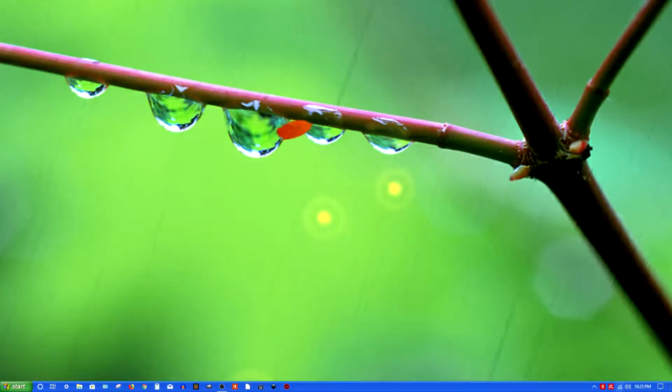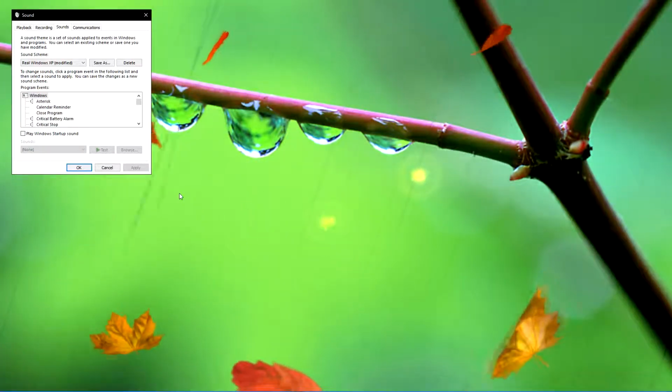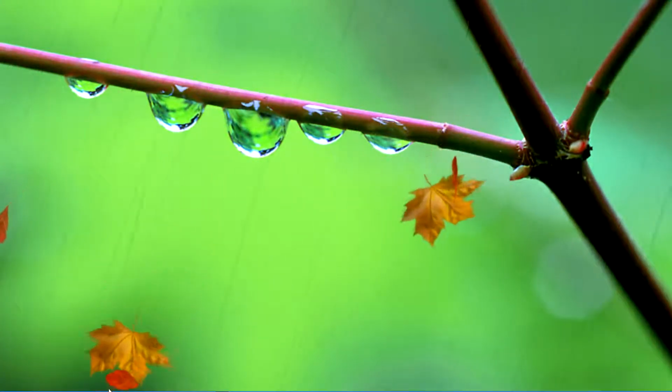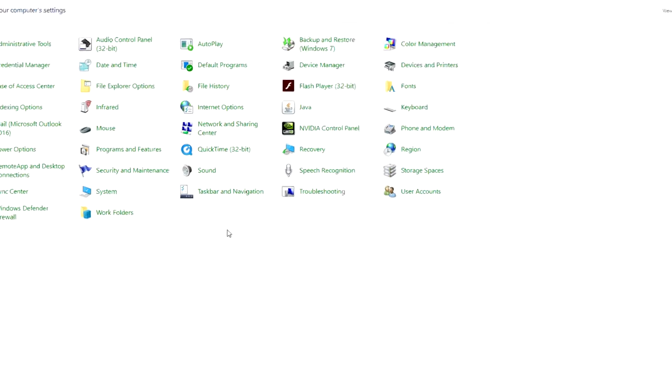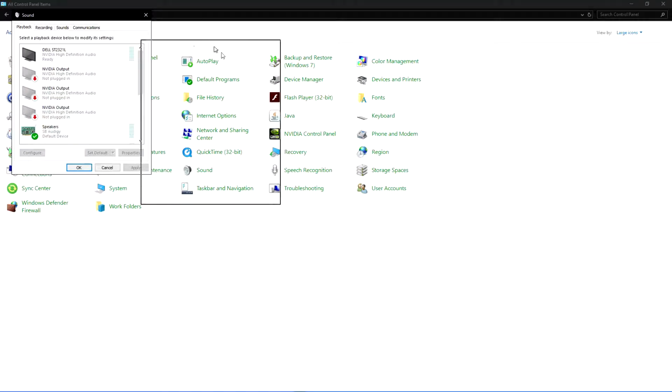If you don't have this exact speaker icon, then another thing you can do is to open up your control panel. It won't be in your taskbar. I put it in there. And go to Sound, and you get the exact same window here.